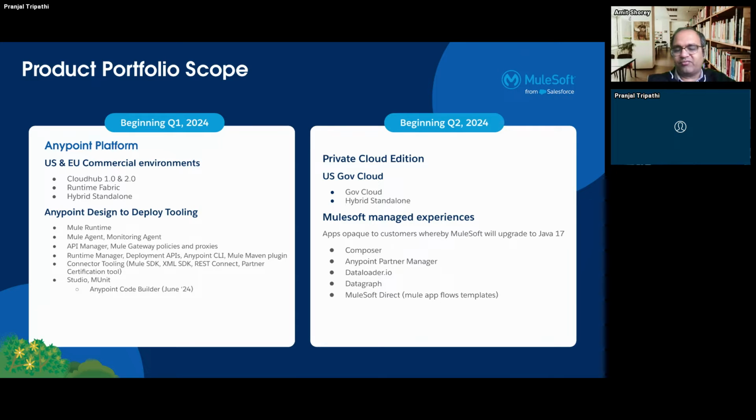These are not what we call MuleSoft managed experiences. Customers don't use these products necessarily to create Mule apps. So this is more for us, just like we are asking our customers to migrate to Java 17, we are also migrating our own tools to Java 17.